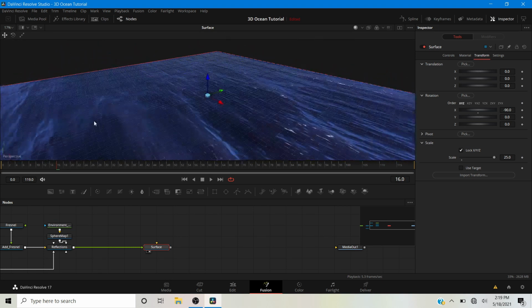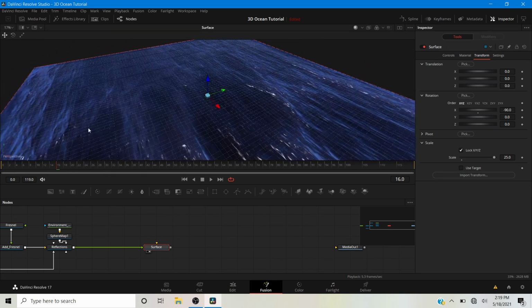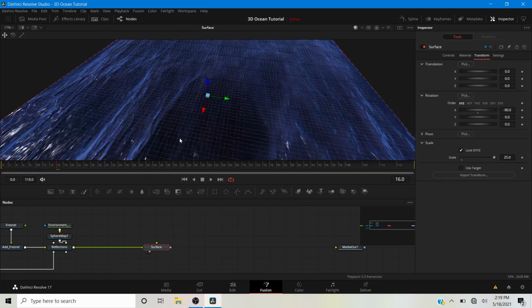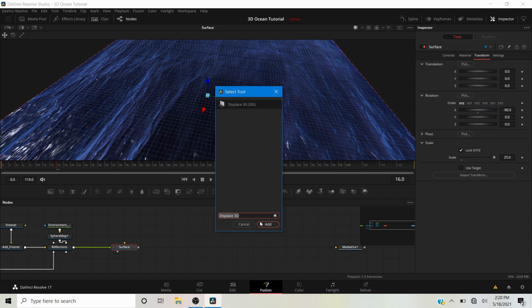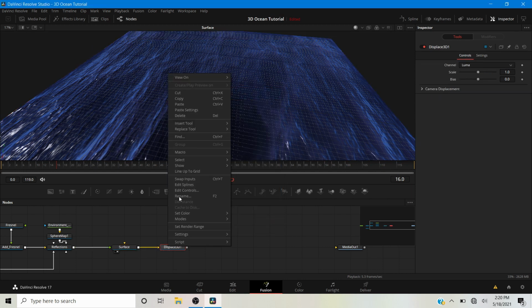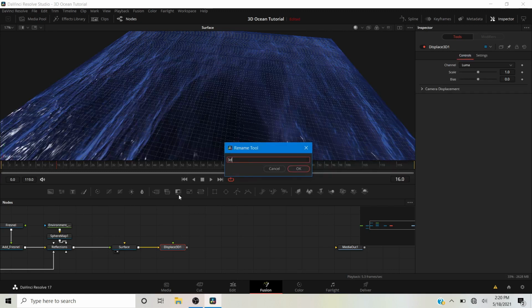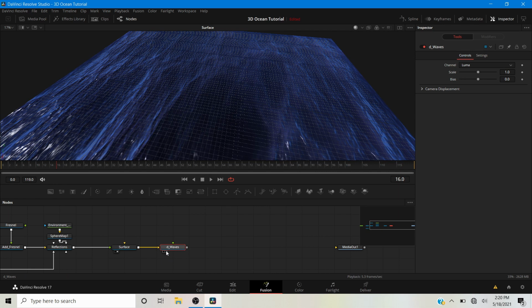It's a plane, so planes don't have a third dimension. They don't have depth. So we want to add a little bit of displacement. We want to actually change the geometry, and that is exactly why we added so many subdivisions. To do that, I want to add a displace 3D, and I'm going to rename this. I'm going to call it 3D waves. Oh yeah, so you can't add a number in the node names either.